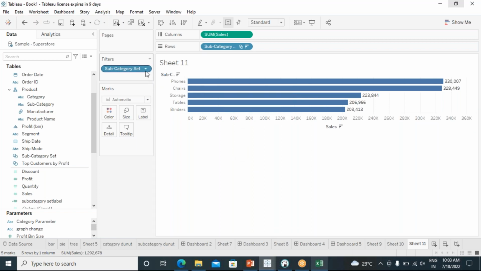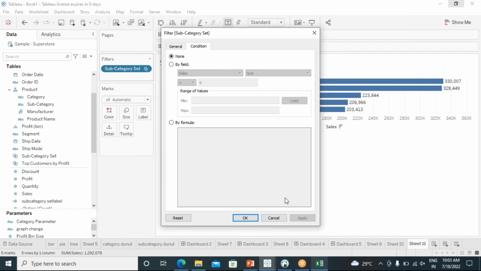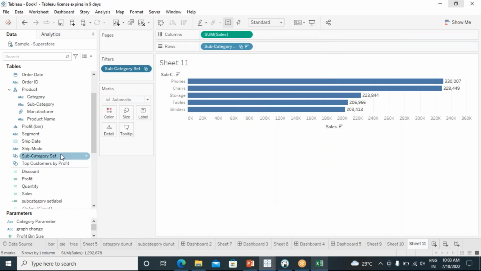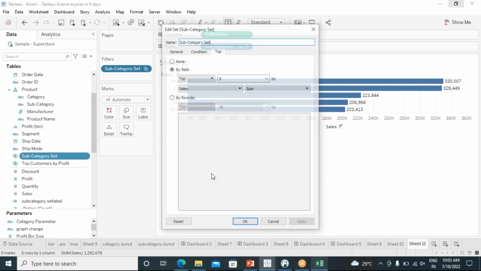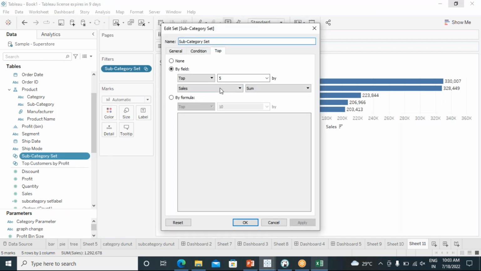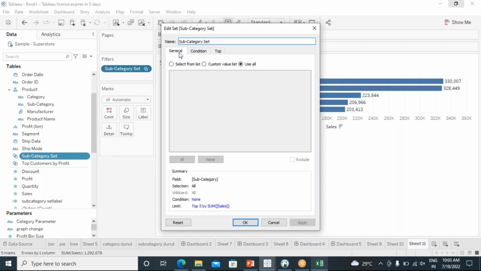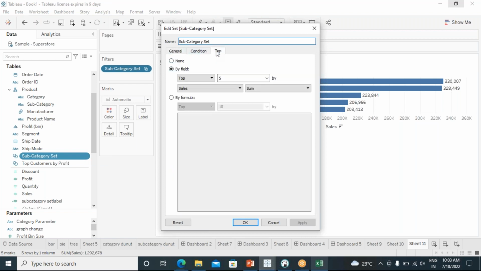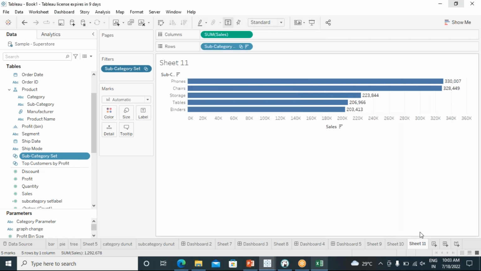Yeah. So the condition which we are writing, take it as that. While you are creating the set, go to the set which we have, the top subcategory set, edit it, just specifying the top five. Any subcategory which performs well, take it as the store's top five subcategories. Okay. Same way, how can we get the bottom five subcategories?